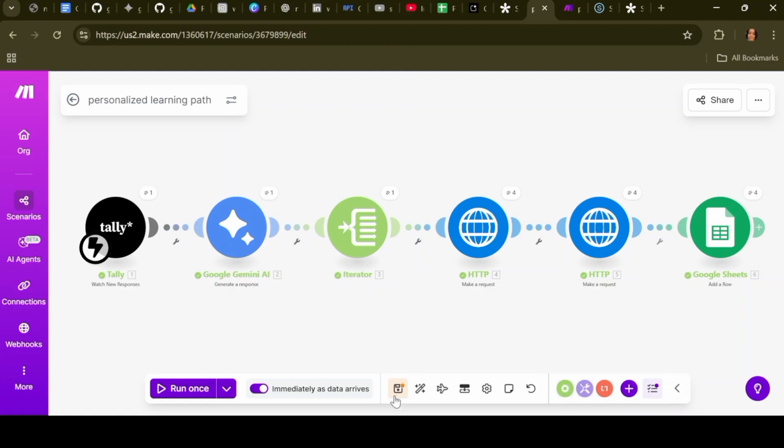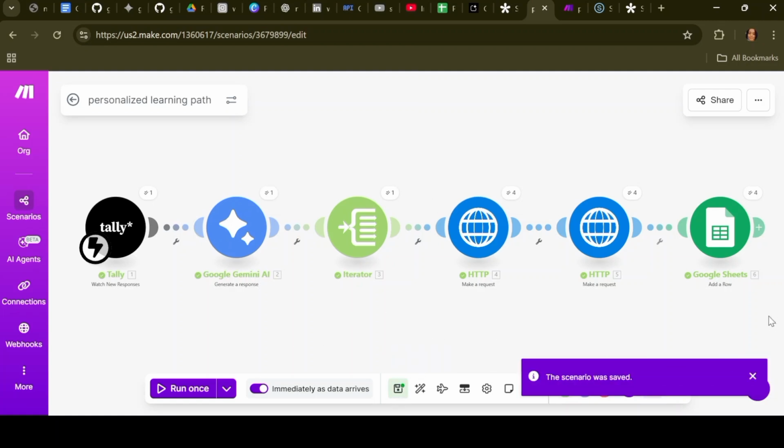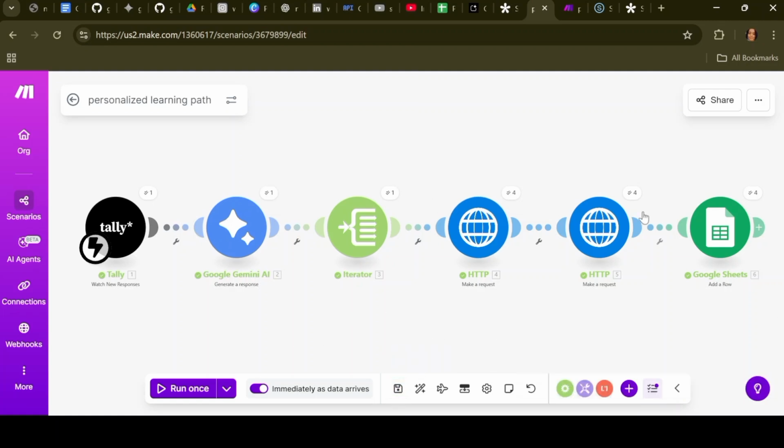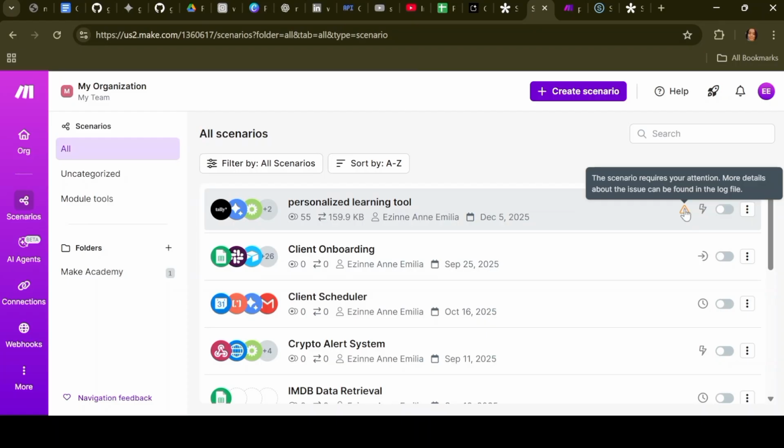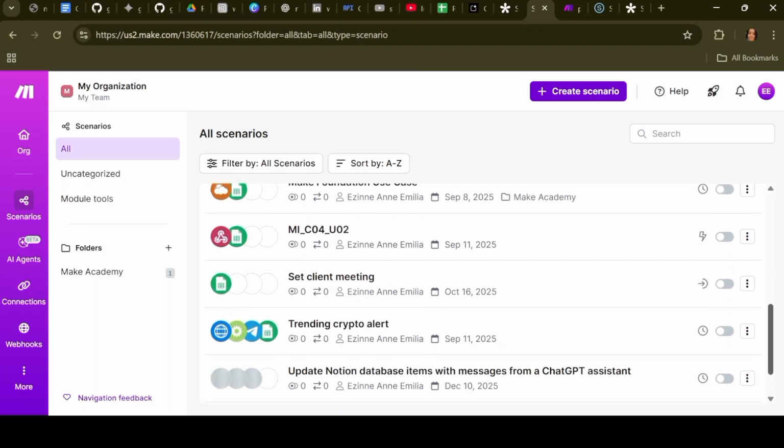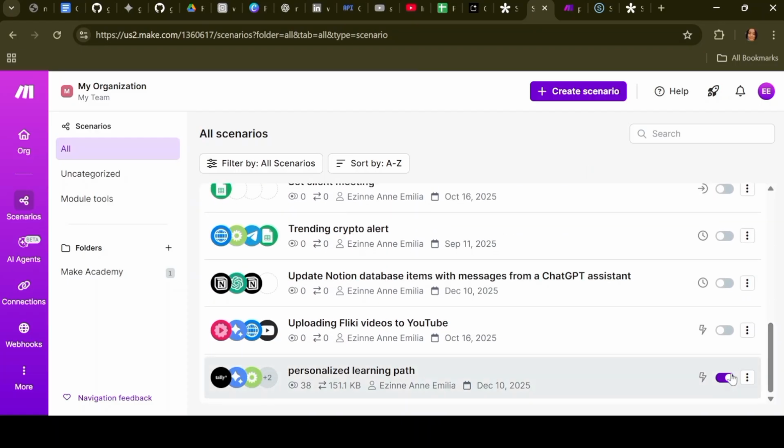When we head back to scenarios now, let me check. Personalized, I don't know why this is here. Okay, I'll check that later. But it's not the one we did. Where is it? Yes, learning path. See, it's on, which means it's active now. So if I go to fill that form again, the moment I fill that form again, it will run. So that's how you can create workflows.